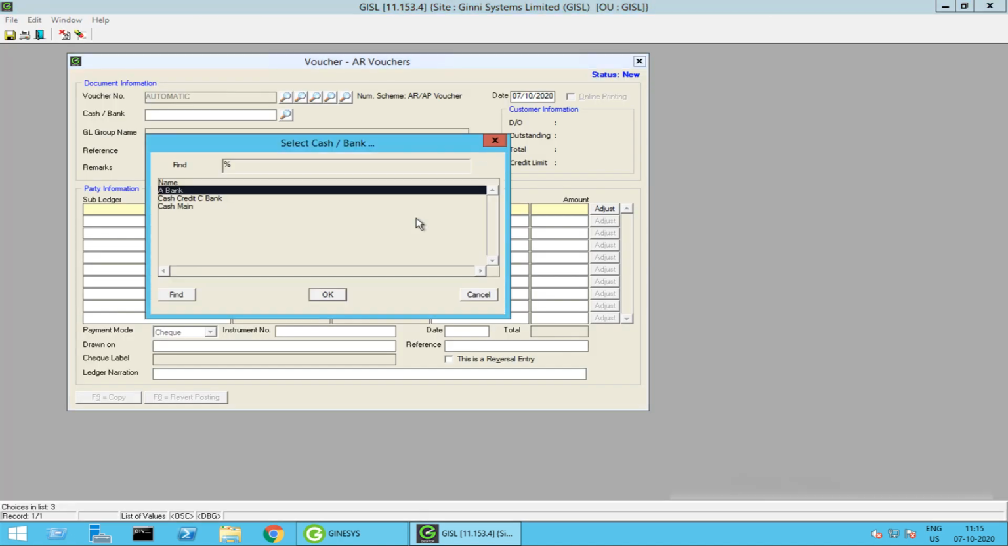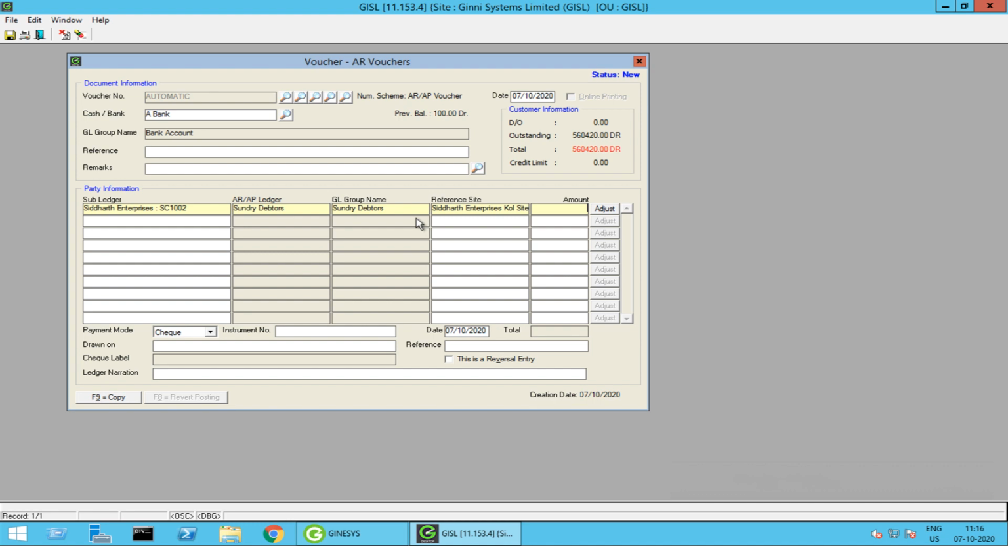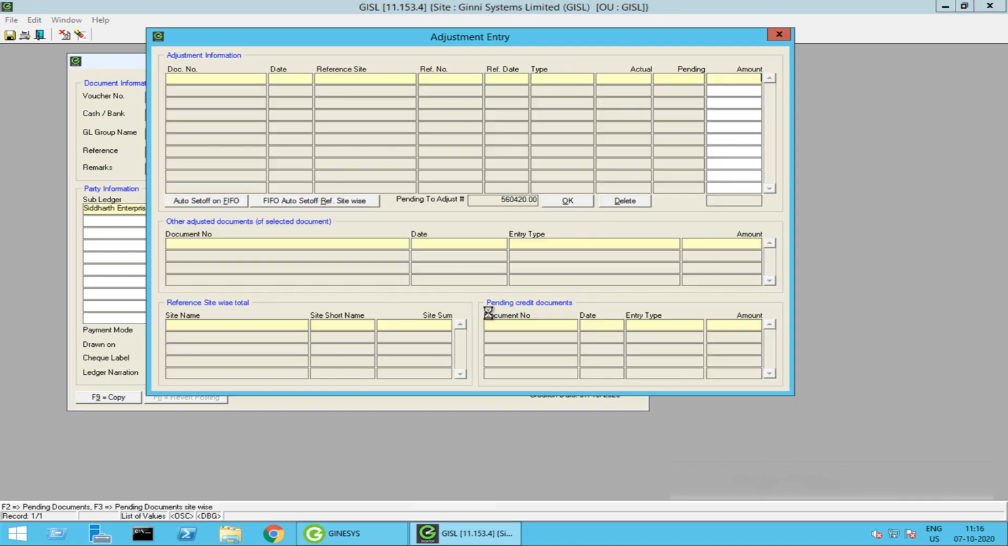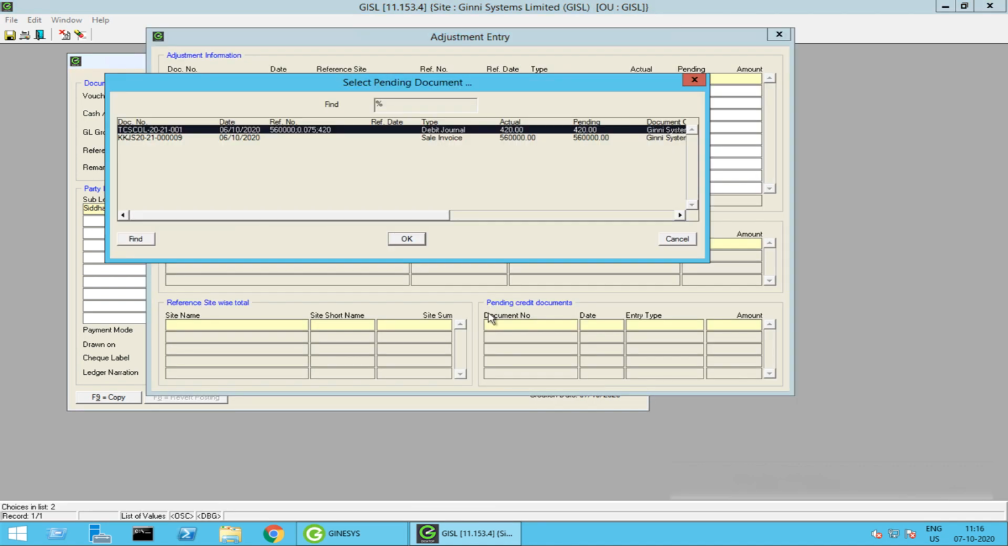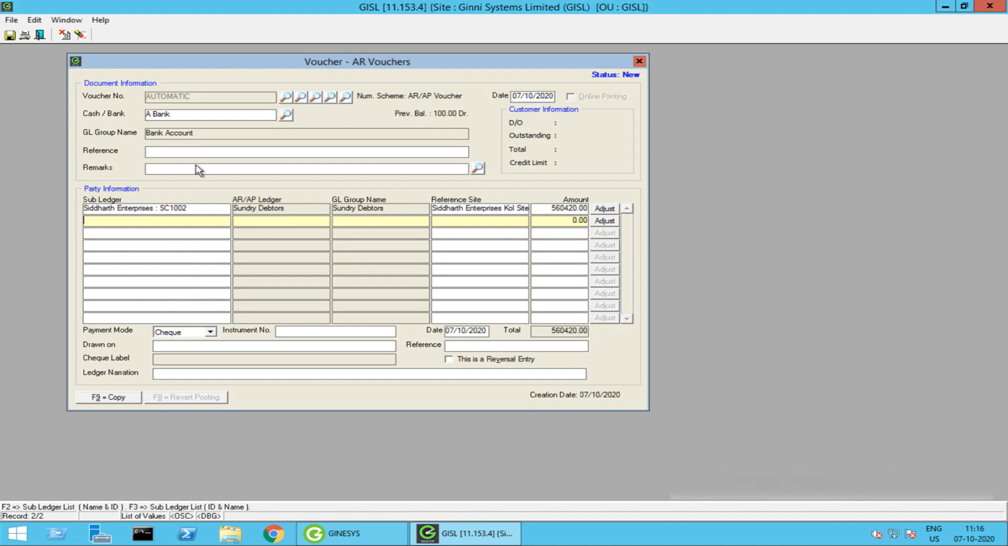So now we go to the AR voucher. We select the bank. We select the party from whom we are receiving the payment. We specify the receive amount. Go to adjust. We first select the TCS debit note and then we select the invoice. So the entire amount gets adjusted and the ledger balance gets 0 for the party. So this is how we need to do an entry if we are receiving the TCS amount over and above the invoice amount.